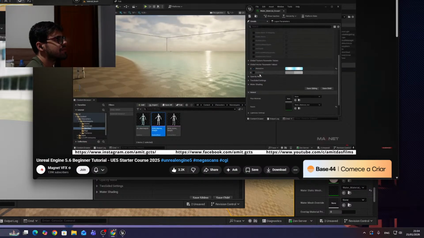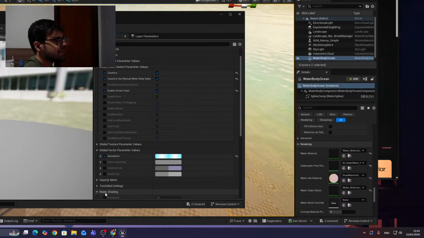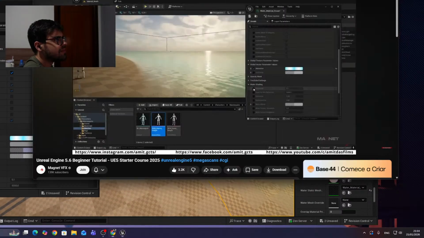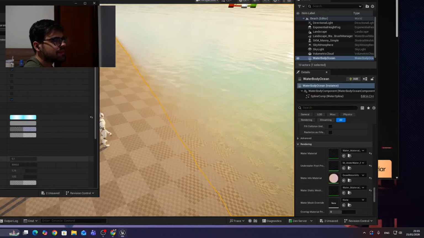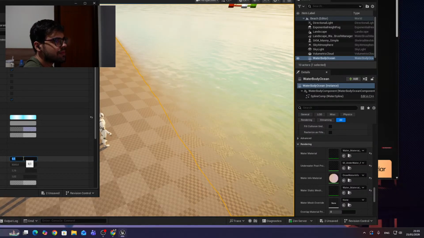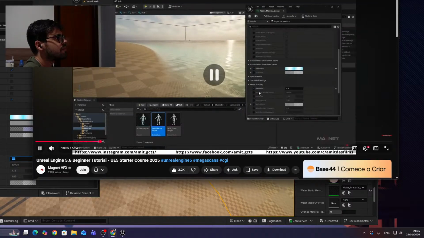And then finally we go to this option called water shading. Just expand this. Then we go to this anisotropy, activate this option, and we increase the value to 0.9 here. So in that way our water looks something like this. So you can see that our water looks nice here.